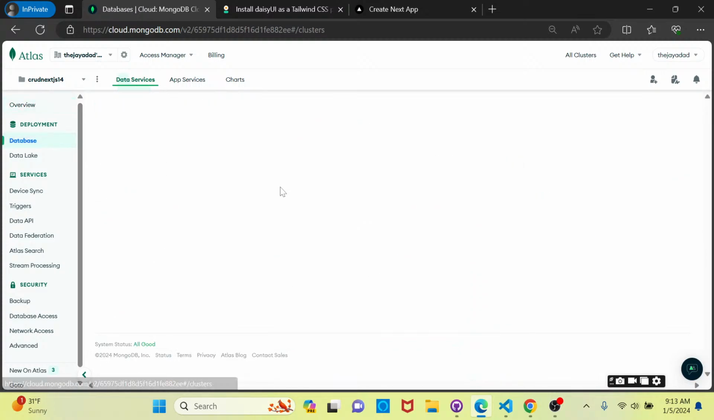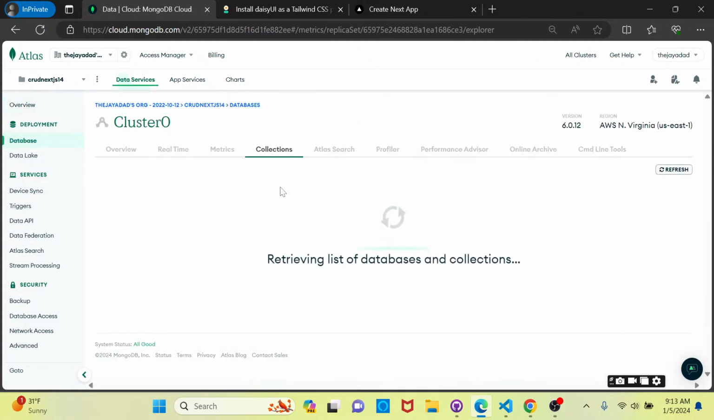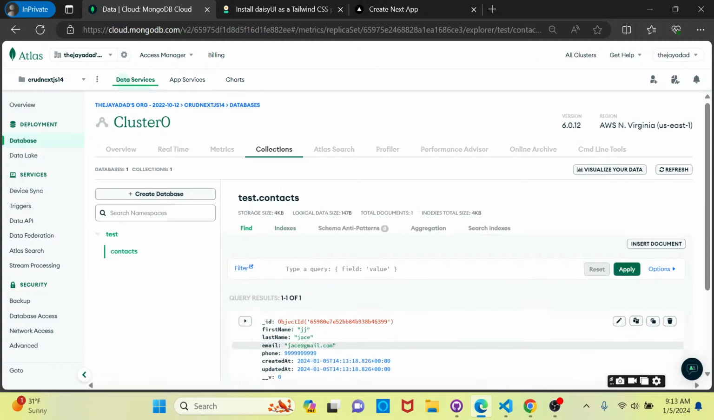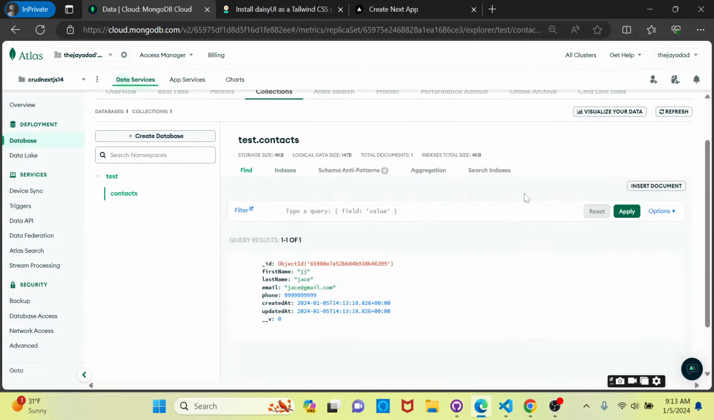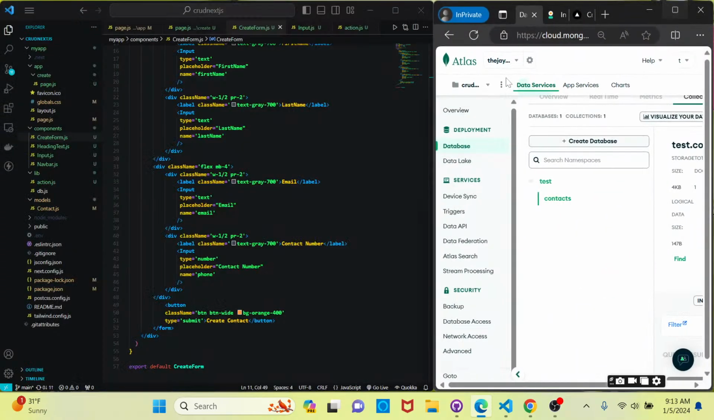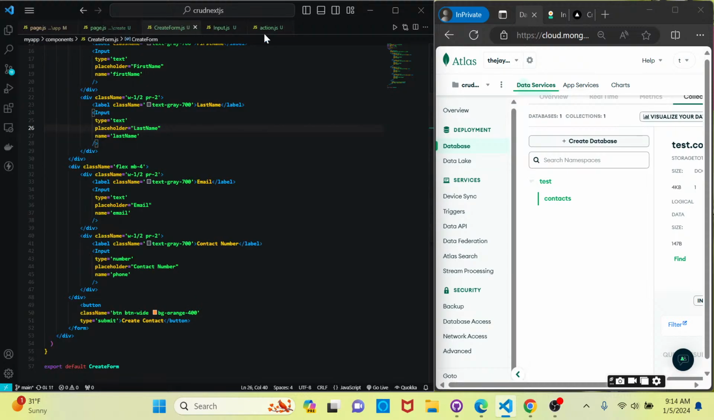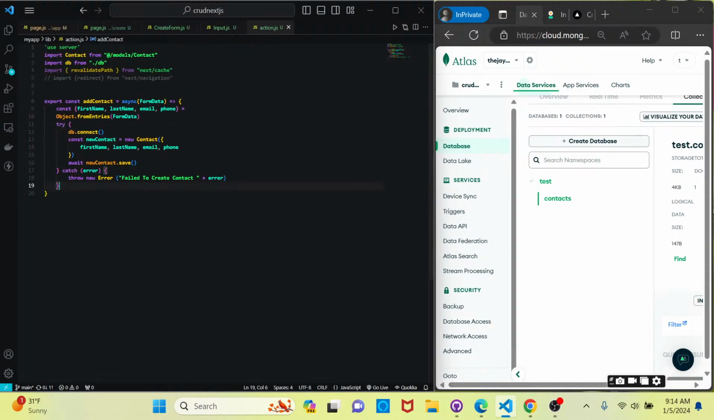We'll go to database, browse collections. And we see we have our first contact that we just created, so it did work. But what I do need to do, and I don't know why I didn't think I would need it, let's go back to our actions. And let's add in the, well, I see I didn't add either one, so that's part of the issue.